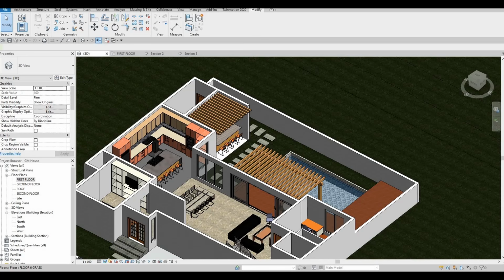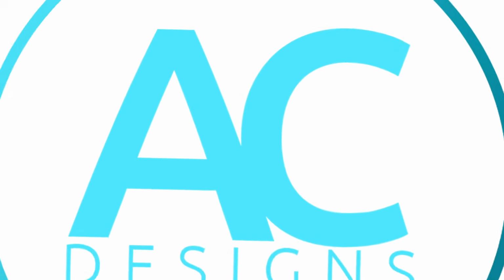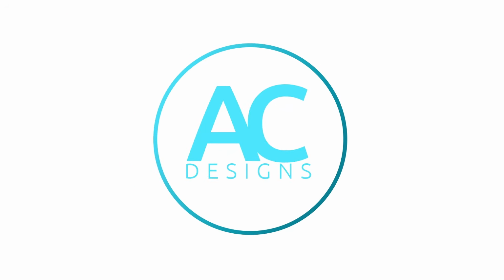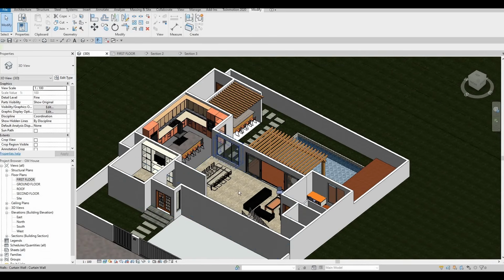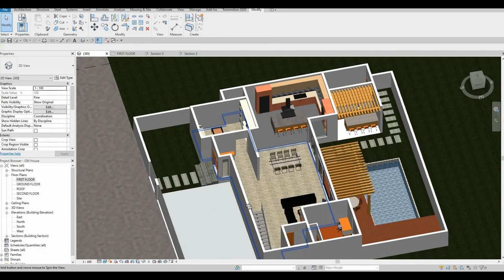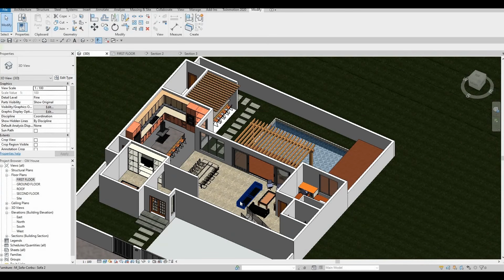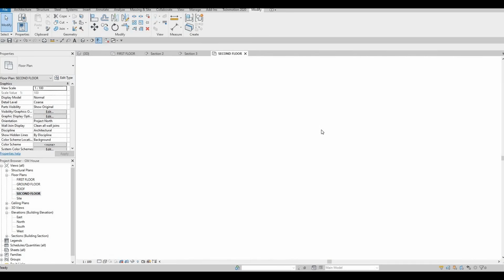In today's video, we're going to continue working on part 12 of this house build. Let's get started. So in the previous video, we already finalized the kitchen, and I believe we can start going to our second floor now. So now, let's go to second floor.